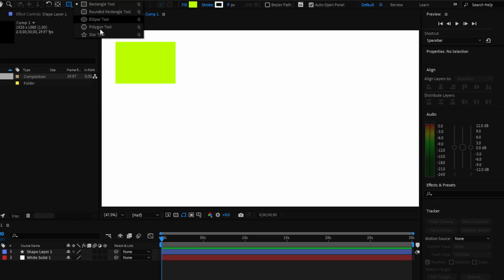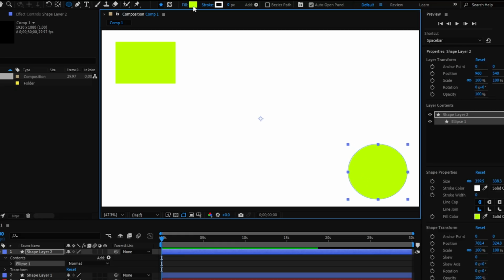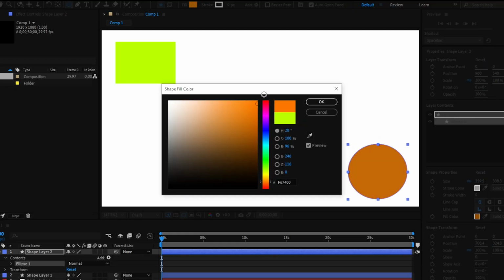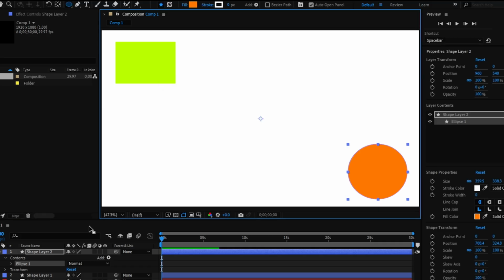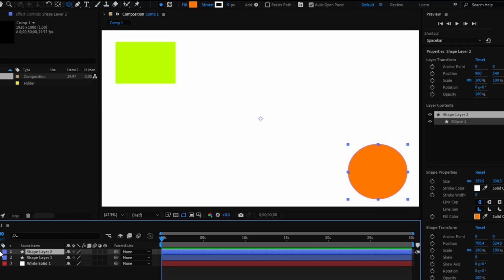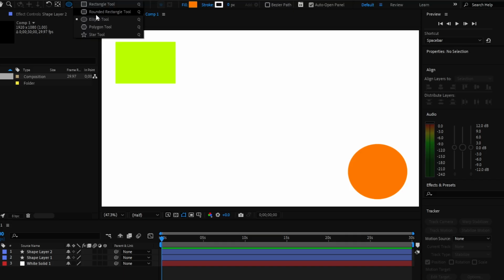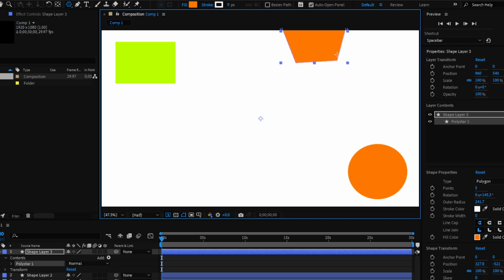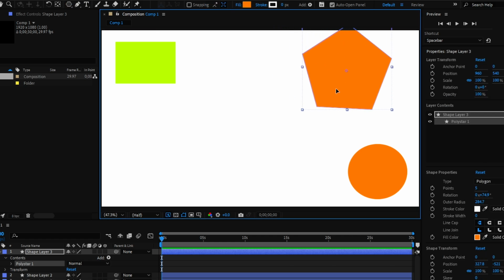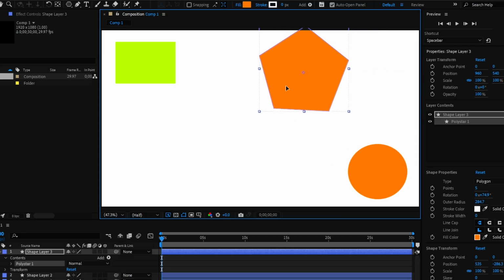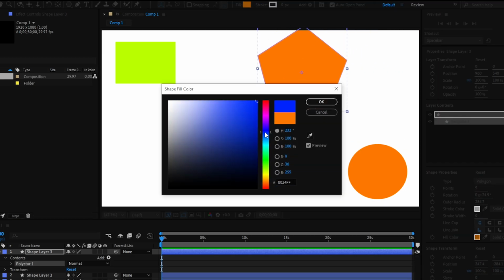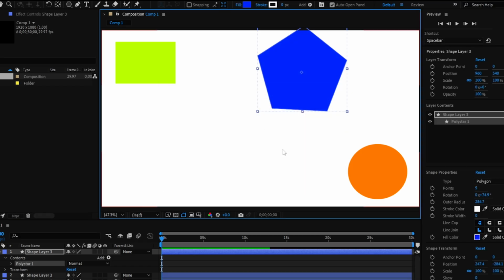And then let me create another one, another type, an elliptical. Let it be here. But this time, let's change the color. Let me make it red, for example, or orange. Yes, like this. And then again, let's create a polygon shape and put it on that side, here for example. Let's change the color to blue, like this.